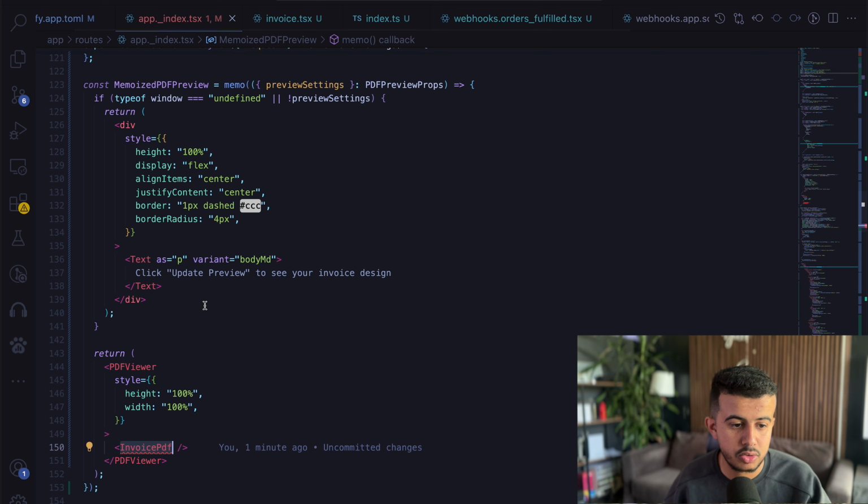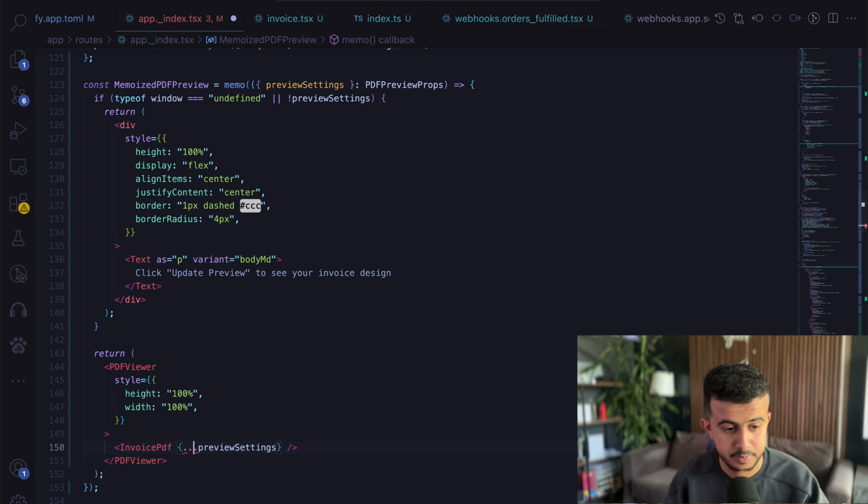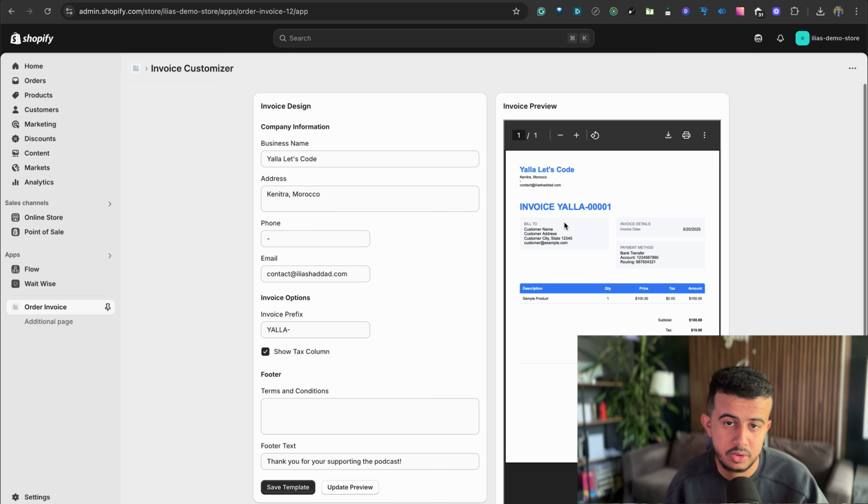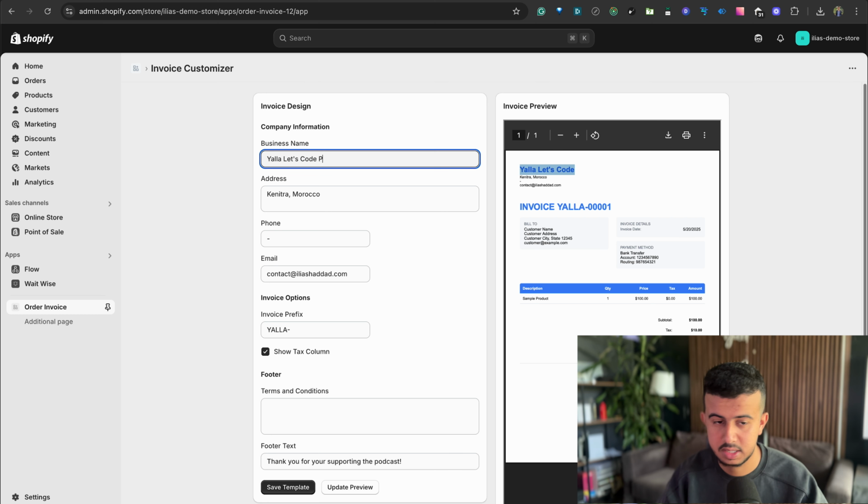So we can just go back, and here I will have the previous settings, so I can just paste it here. And here we can just go back, and you can see that we have a PDF right now. So currently this is Yalla Let's Code. So maybe let's make it Yalla Let's Code podcast.